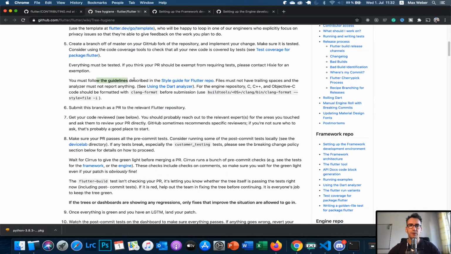Okay, so we have to follow the guidelines described in the style guide. Perfect. Files must not have trailing white spaces. Okay, that makes a lot of sense. And the analyzer must not report anything. Okay. See using Dart analyzer.